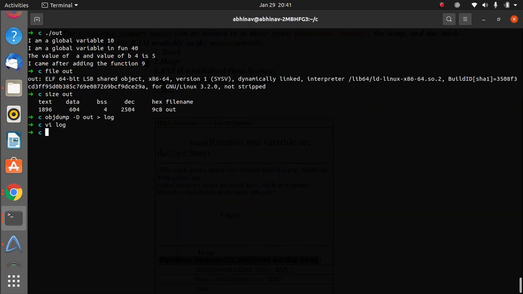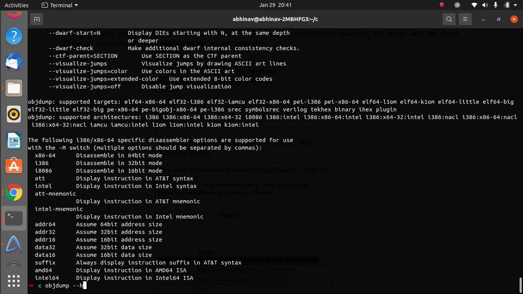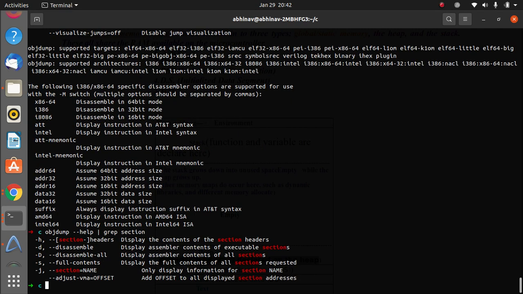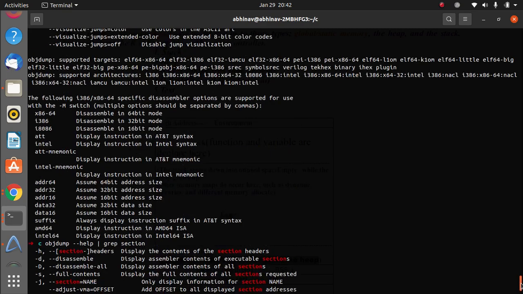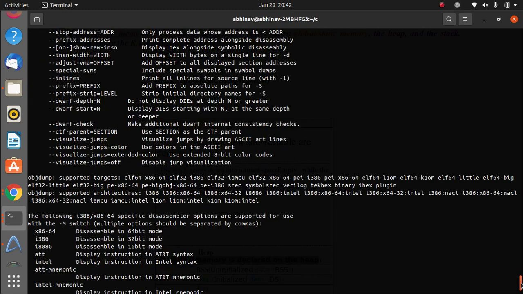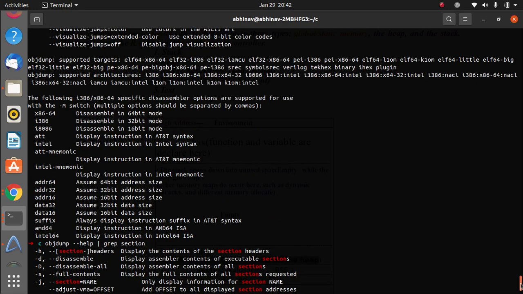And if you talk about the various section headers, you will see there are more than 28 section headers. If you want to see section headers, you just have to give -h. You can see the data section, content, allocate, load data, BSS, read-only data, and text. These are all the different section headers of your binary or ELF which we can see.